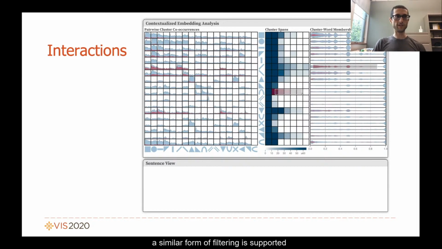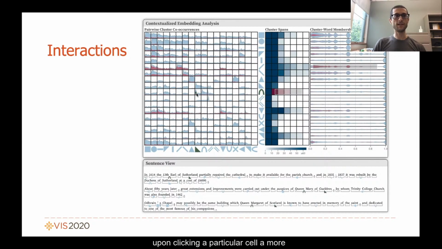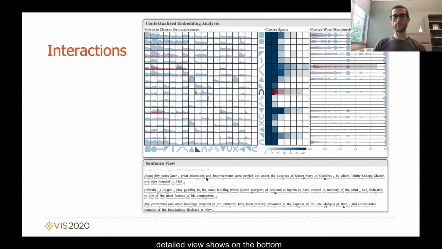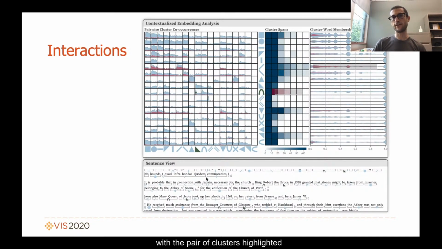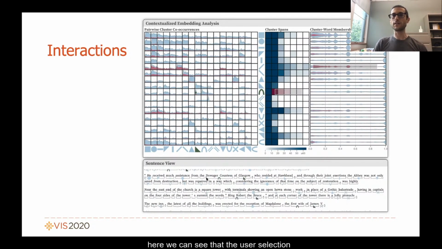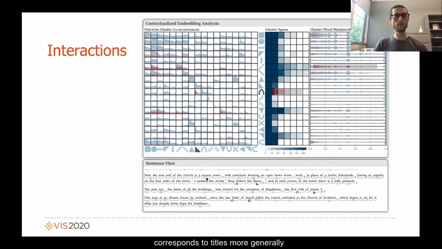A similar form of filtering is supported for cluster spans, where the user can limit cluster-specific phrases to a range of spans. Upon clicking a particular cell, a more detailed view shows on the bottom with the pair of clusters highlighted underneath the phrases. Here we can see that the user's selection corresponds to titles, more generally noun phrases, of named persons.